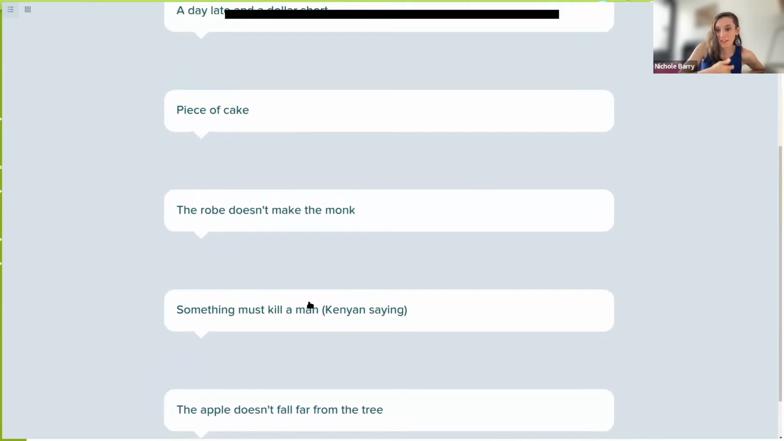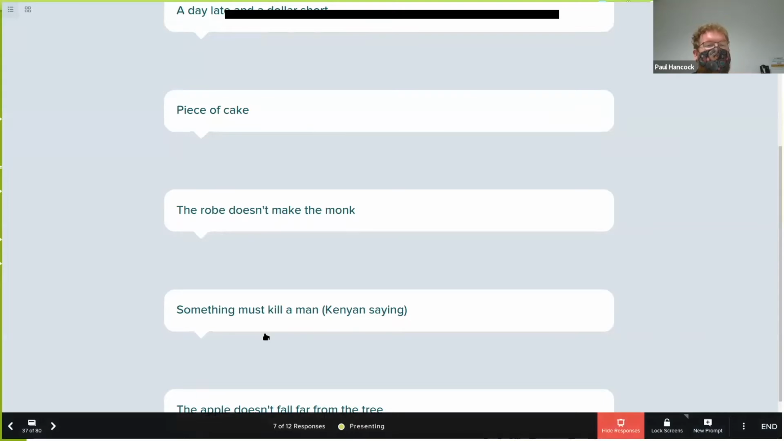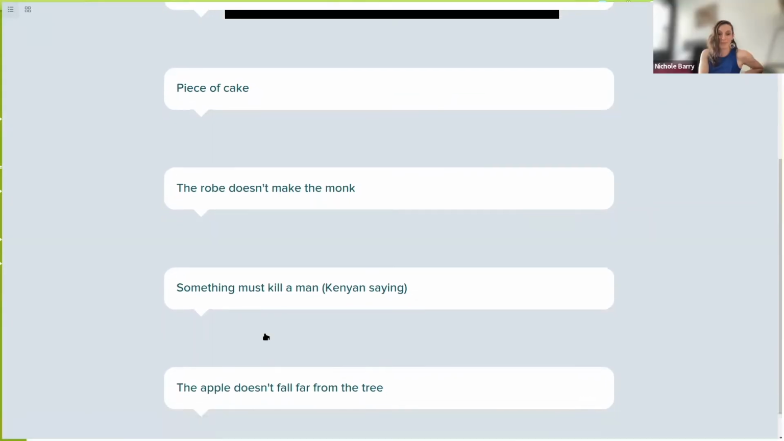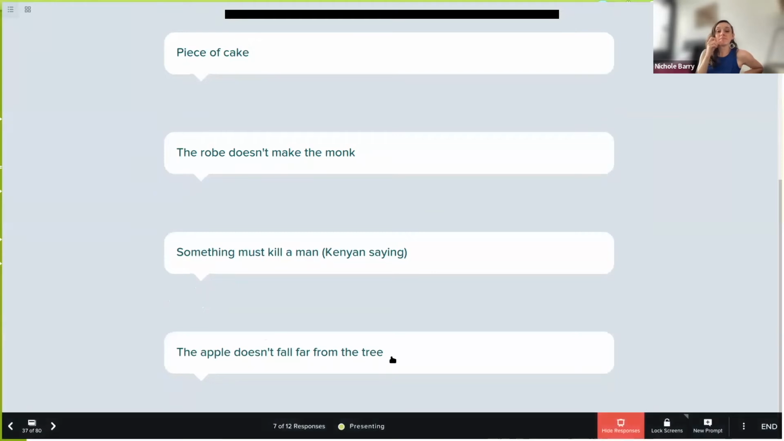Like, let's have cake. Something will kill a man. Oh, I see. As in, you have to die of something, that kind of thing. Okay, I got that. That's cool. Apple doesn't fall far from the tree. Great. That's another example of a thing which is like, well, yeah, obviously, because trees are not that big, taking the literal meaning.